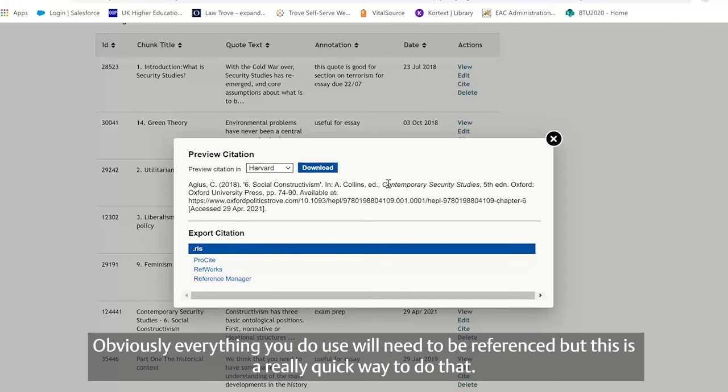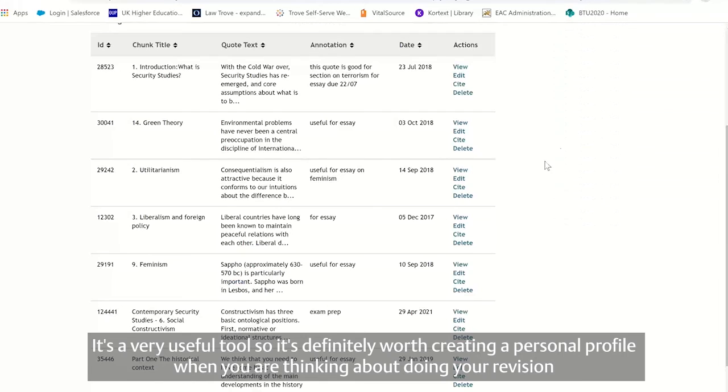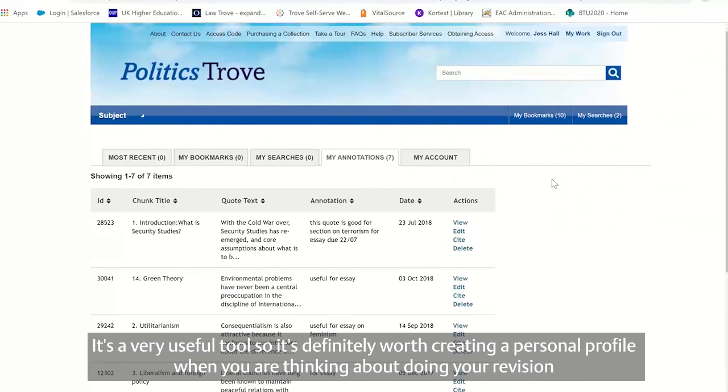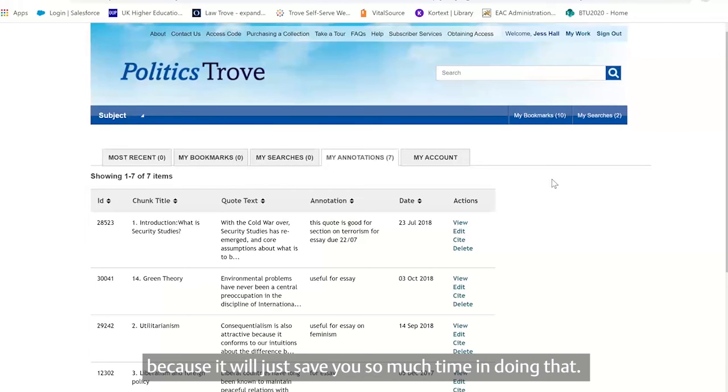So obviously everything that you do use, you're going to need to reference, but this is a really quick way of being able to do that. So it's a very useful tool. So it's definitely worth creating a personal profile when you are thinking about doing your revision, because it'll just save you so much time when doing that.